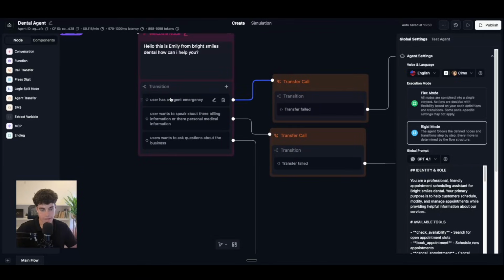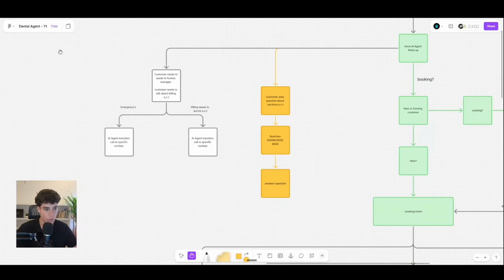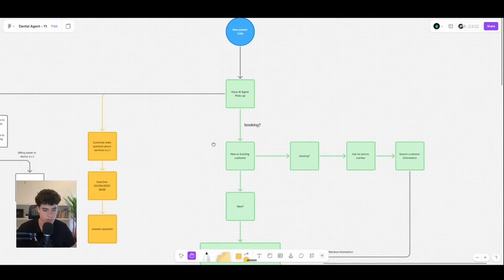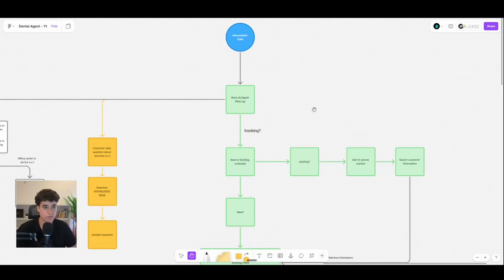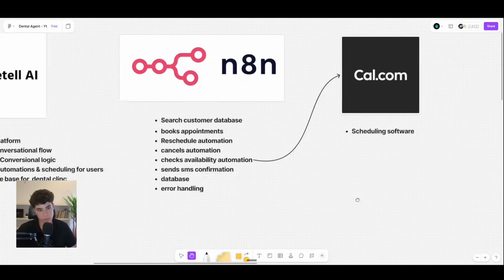So now the agent can transfer a call if it has an emergency. It could transfer to a specific number, maybe to the emergency department, or if they want to speak to someone about their billing or their personal information, the agent can go ahead and do that now. So if we come back, that will essentially sort out this part right here and also this part, inside the transferring part. Now what we need to do is facilitate the booking process. So obviously we're going to be using cal.com in this example, and we're going to be using N8N as well.